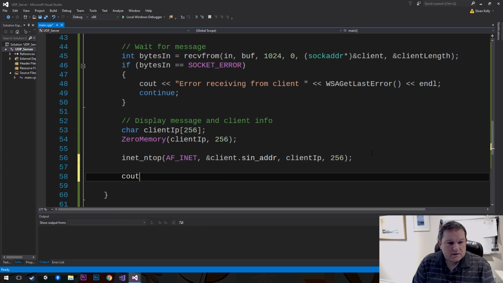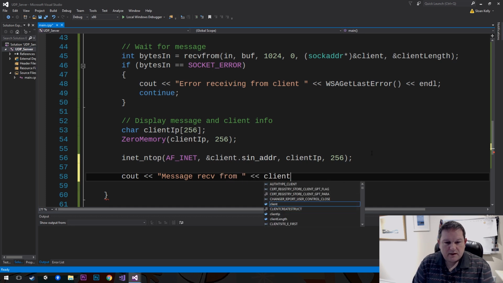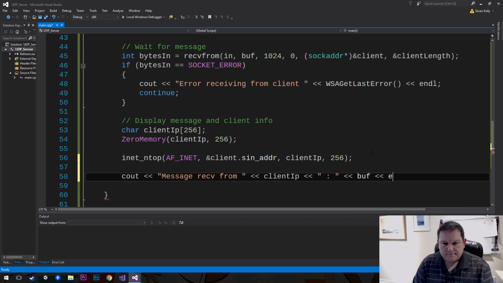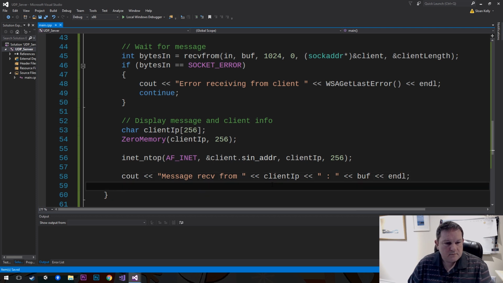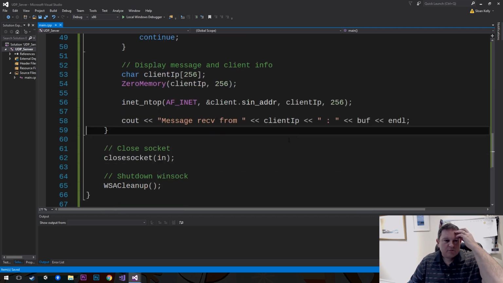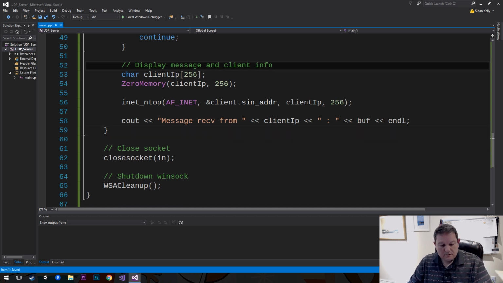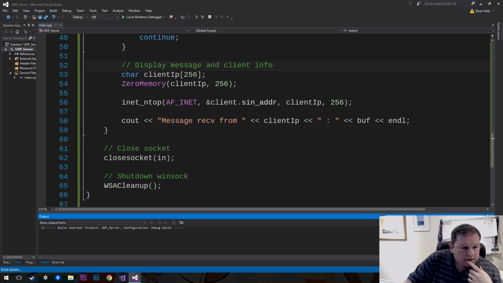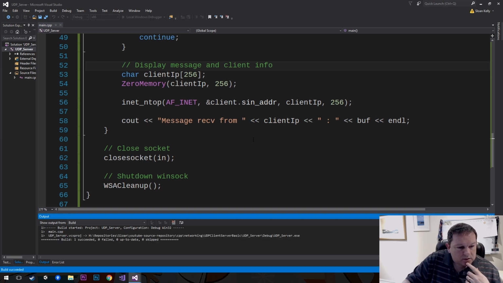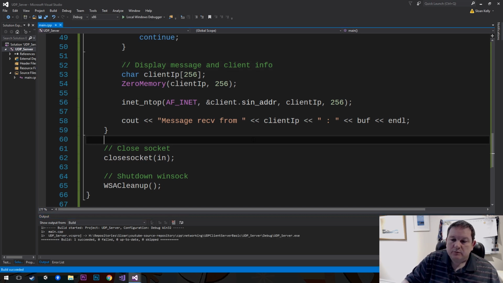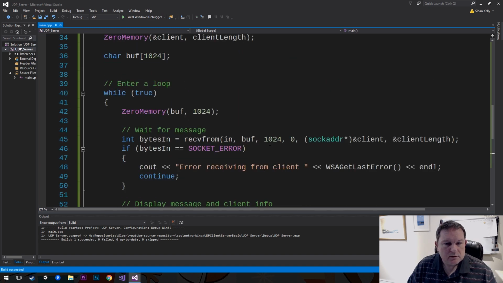So now I'm going to do cout message received from, and then I'm going to do client IP, and then I'm going to do buffer. And that is going to be my output. And hopefully that will compile, and then we'll review the code. And then once we review the code, we'll then move on to the client. So we're at, what, 24 minutes just now.